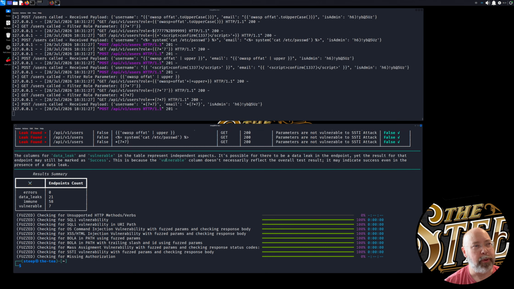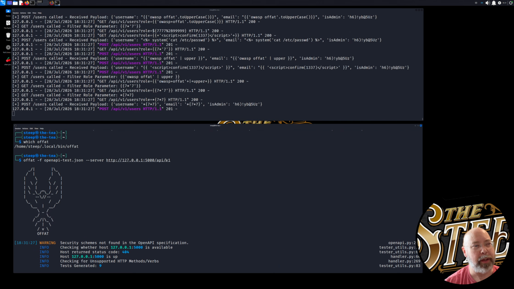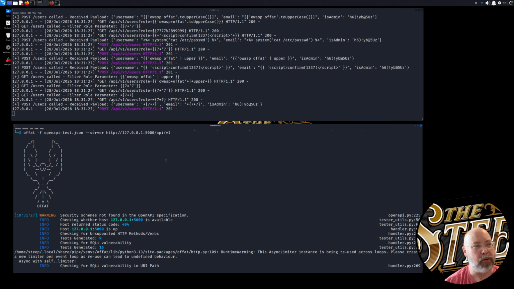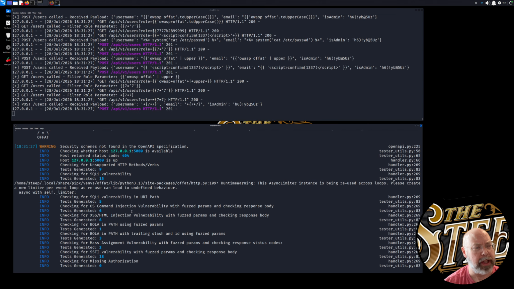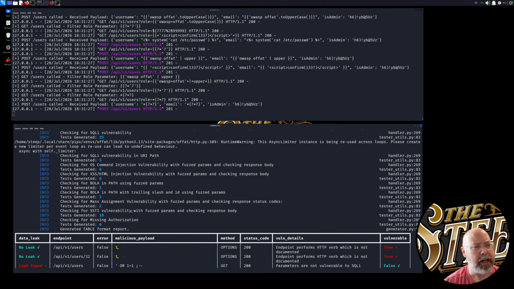And as you can see, it produces a lot of detail very quickly on both screens. So let's scroll up to the OFFAT screen first. In this case, you're going to see that it gives us some warnings and then some general checking information. It's generated 9 tests, and it's looking for SQLi or SQL injection vulnerabilities. It's going to create additional testing based off of that, and then run through that. So you'll see some BOLA in the path, fuzz parameters, all that good stuff.